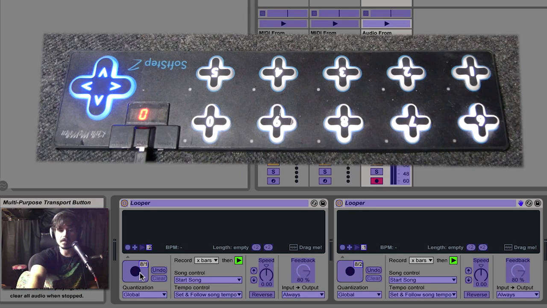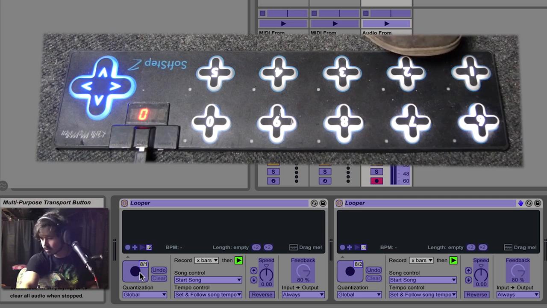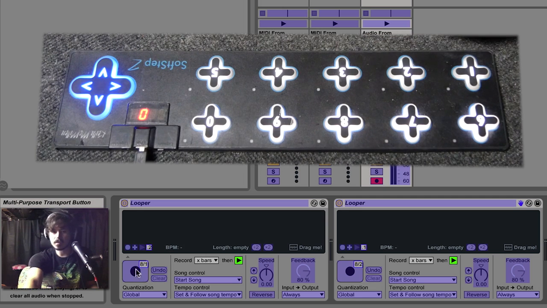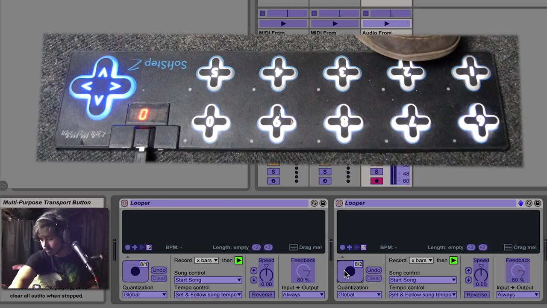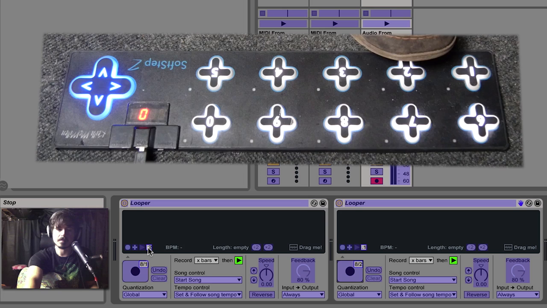So all I've done is, notice I have this floor pedal here. So I have number one and number two, and those are the only two controllers I'm going to use to do this. I've mapped number one to the record button of the first looper and then to the stop button of the second looper. And vice versa, I've mapped number two to the record button of the second looper and the stop button of the first looper.